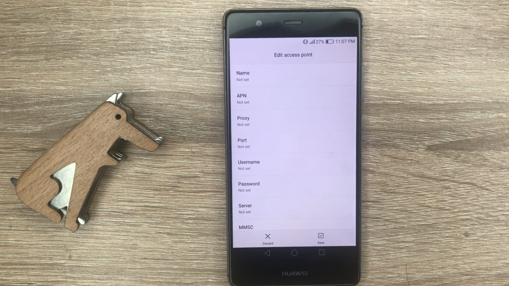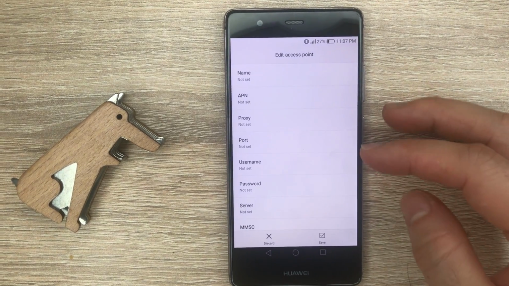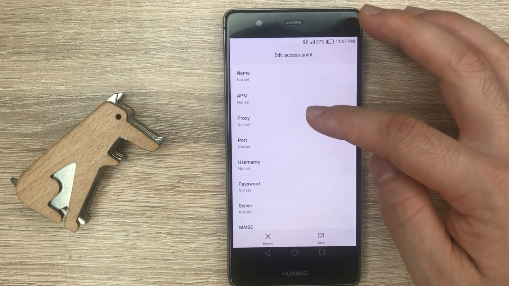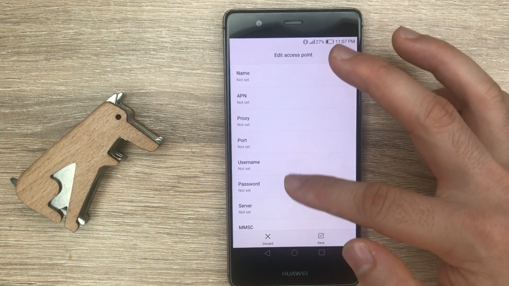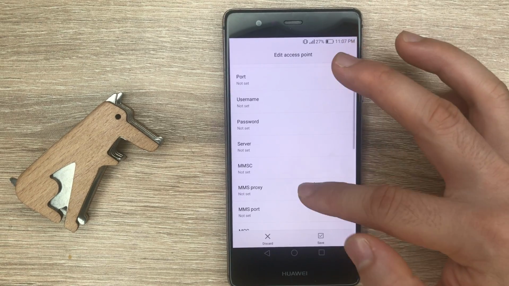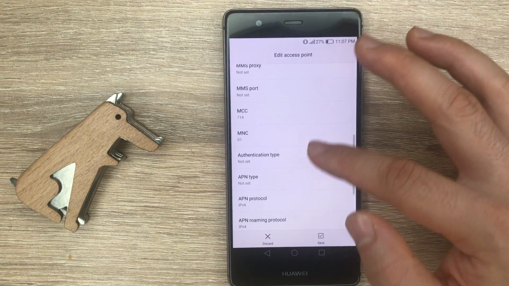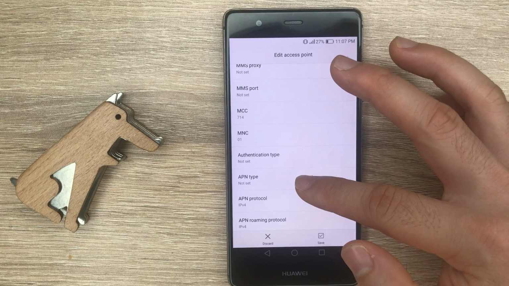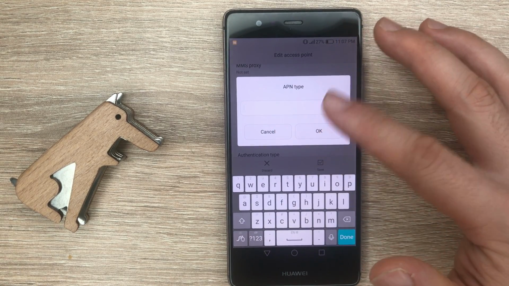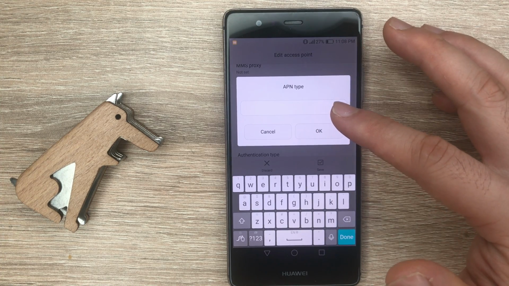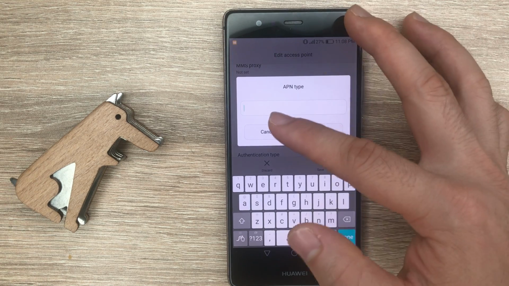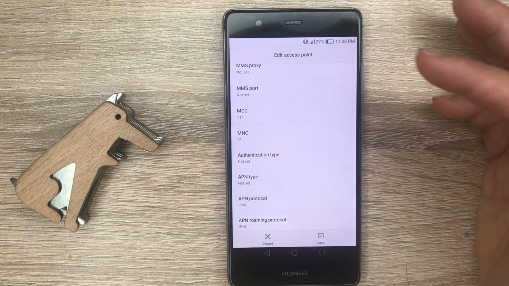Usually not all the settings are required, but there are some specific ones I would like to mention. The name and the APN are usually a must. The rest of the fields not all the time. And here the APN type is very important as well, because depending on whether you're only using this setting for internet or you also want to send picture messages, it will have different values here.